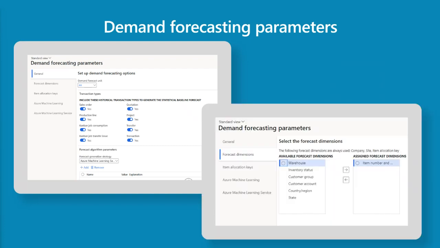In the Forecast Dimensions tab of our parameters here, we're going to specify the granularity we will use when we generate forecast lines. As I mentioned before, company, site, and item allocation key are mandatory to include in our forecasts, but we can choose for the additional options which ones we want to include.